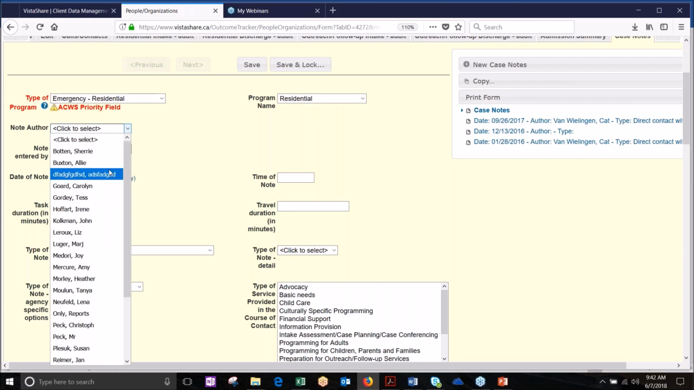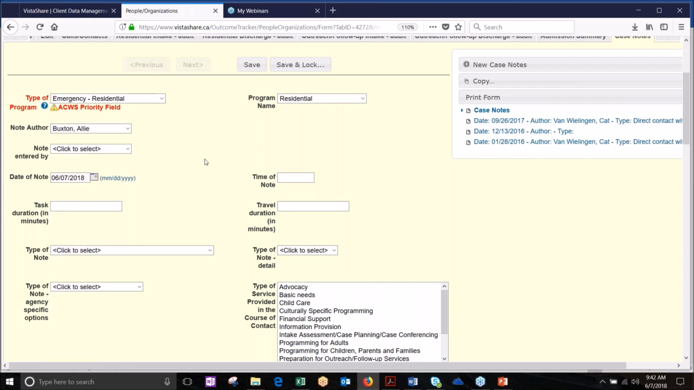And we do ask that the note author is indicated, and this supports reports we have in Outcome Tracker. Some shelters are required to report on the service hours they spend. Like they report on their FTE. And so filling out this note author would allow you to go into the report section of Outcome Tracker and then pull all the case notes that you've done over the month or the year, and then add up the hours that you spent providing different services. So that's the importance of the note author question.